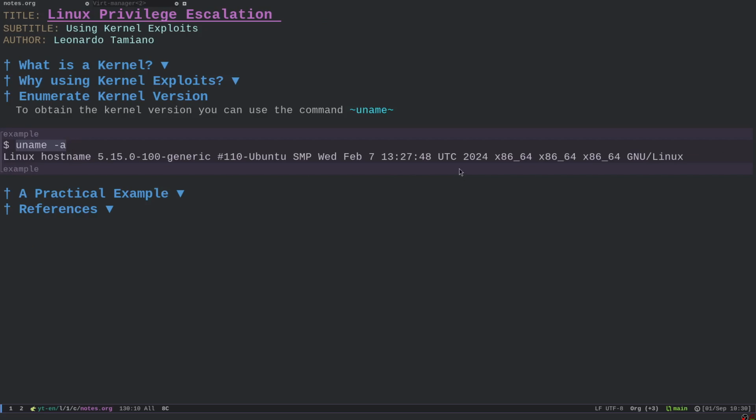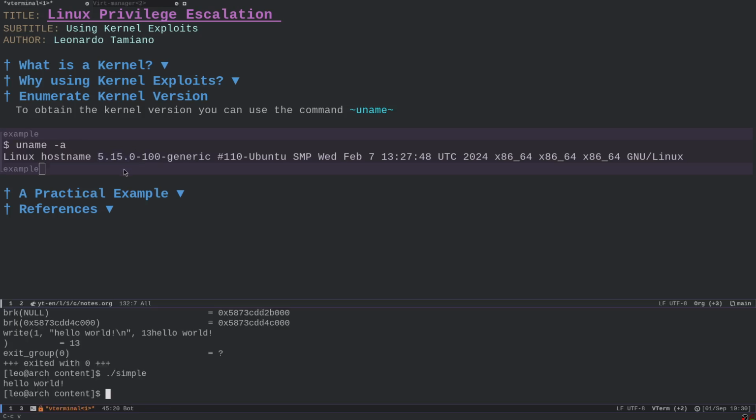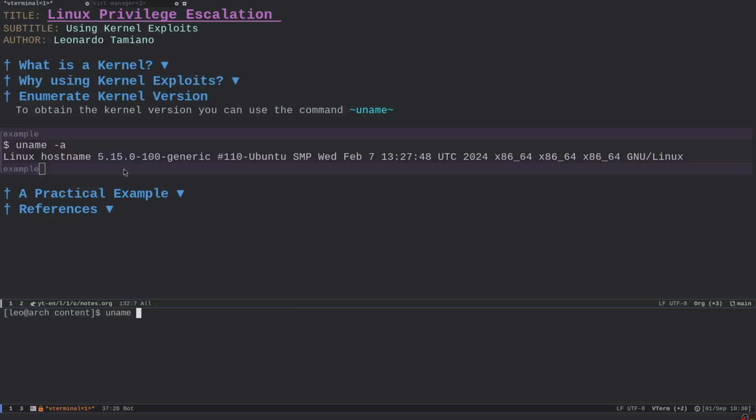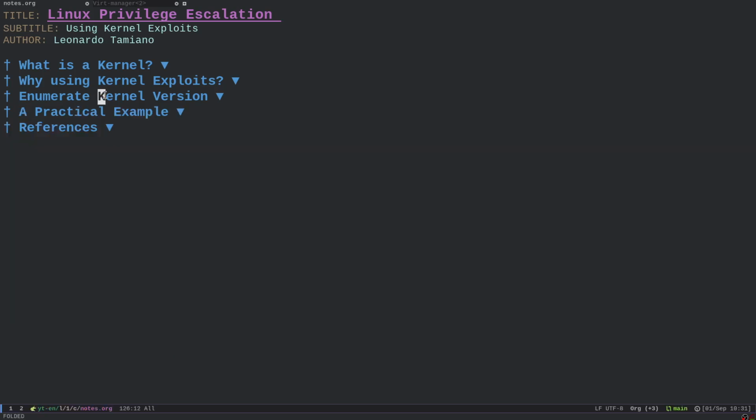So you can just use this command, and among the output you find Linux, here the hostname, and here is the kernel version, like 5.15.0. So this is the kernel version. You can also use, for example, in my case, uname -r, and it just gives me the specific kernel version, 6.9.7.